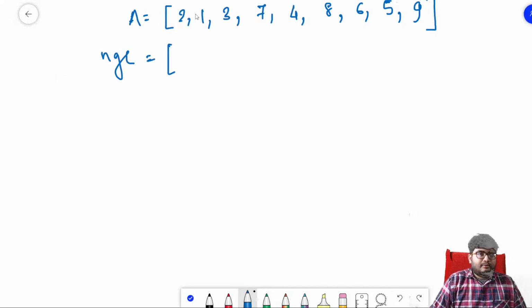Let's go one by one. What will be the next greater element for 2?